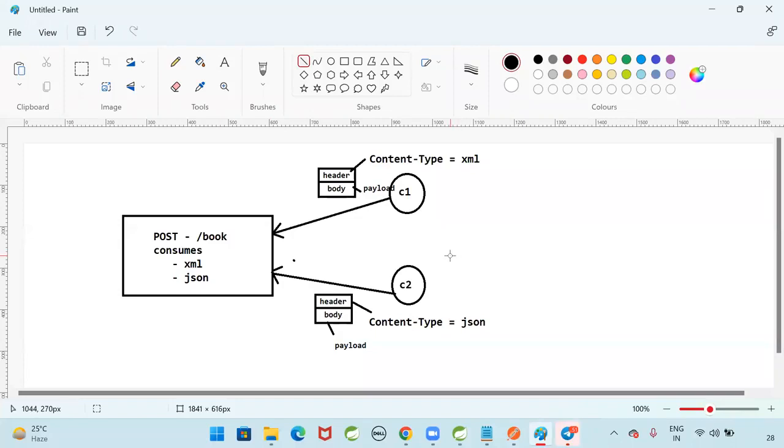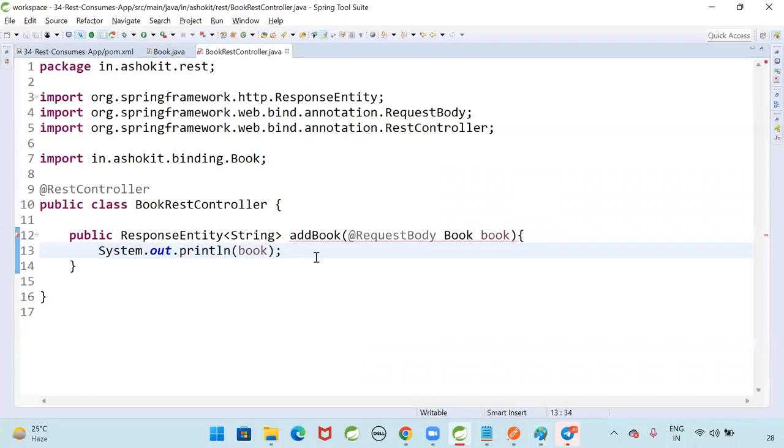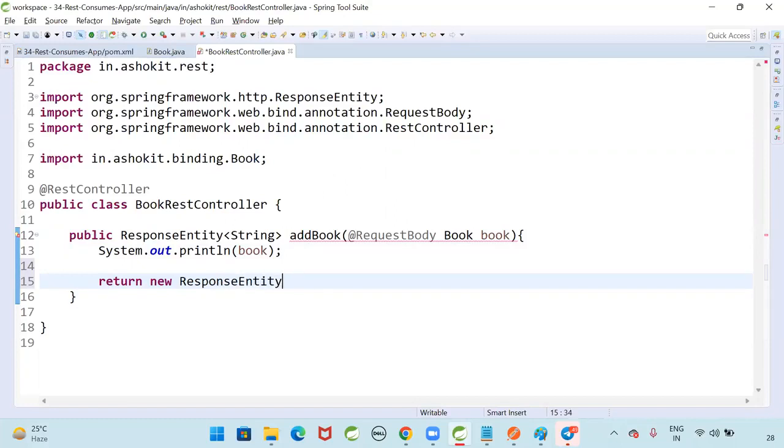Are you guys clear with my point? How the client will prepare the request and send it? Request contains a header part and the body part. Header part will be available and body part also will be available. Are you guys clear with this? Header part and body part? Yes, good.